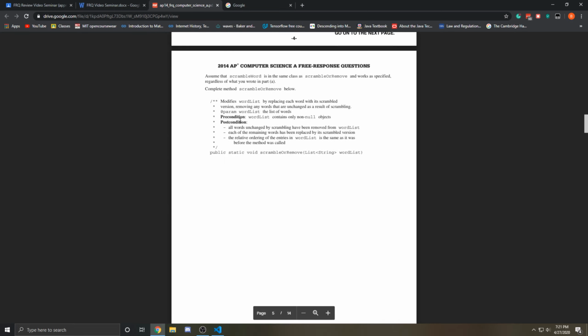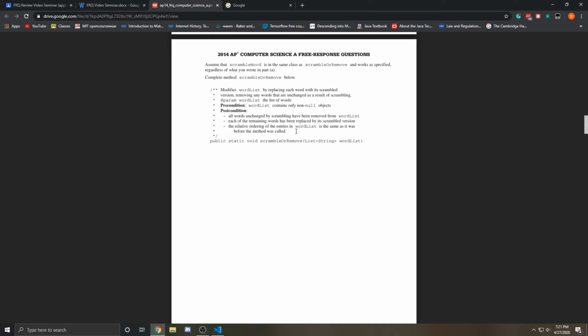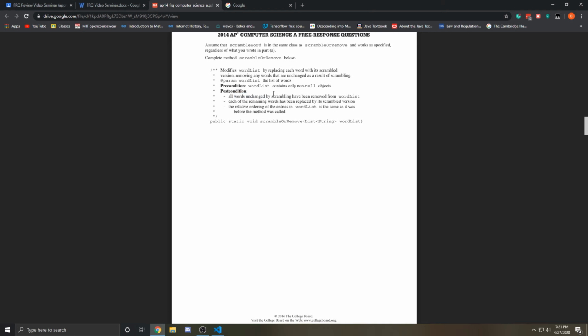So the precondition is just a word list, and none of the elements of this word list are null, so you don't have to worry about that. And then, like I said before, it just wants you to scramble it and remove it if it's the same and it didn't do anything when it got scrambled.